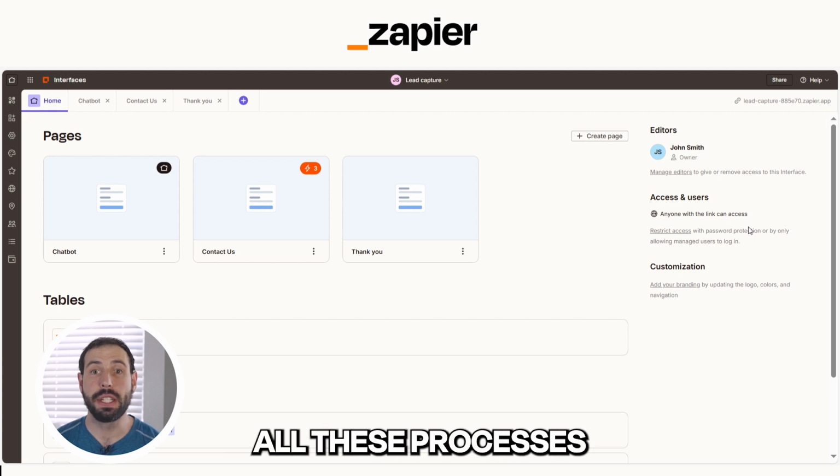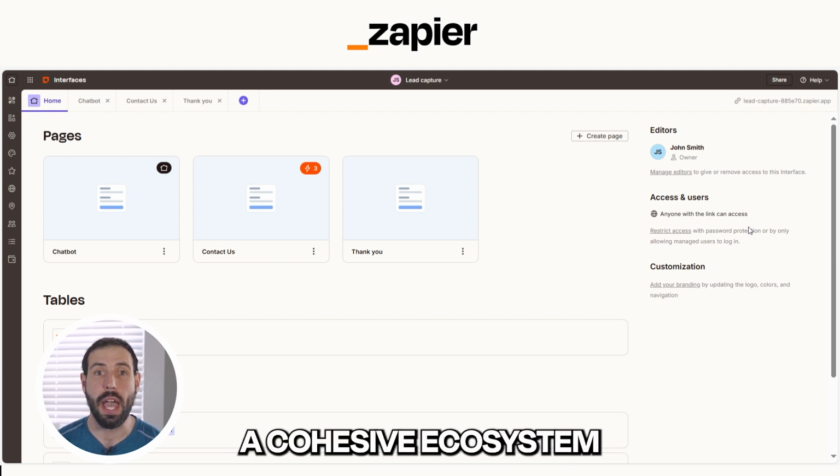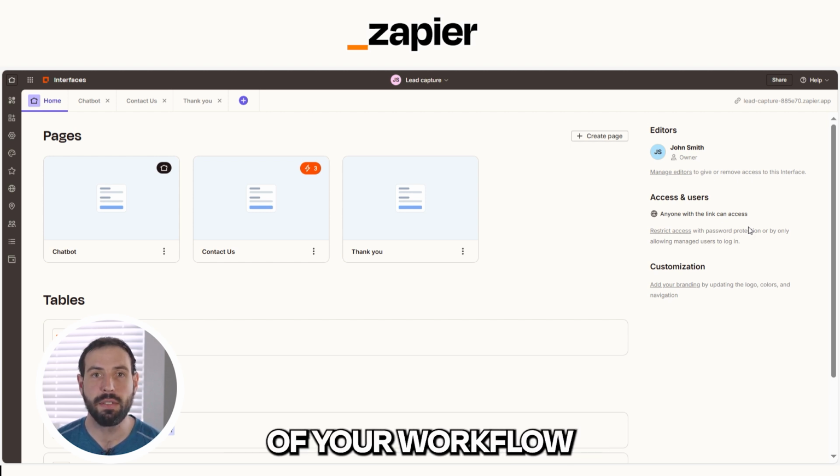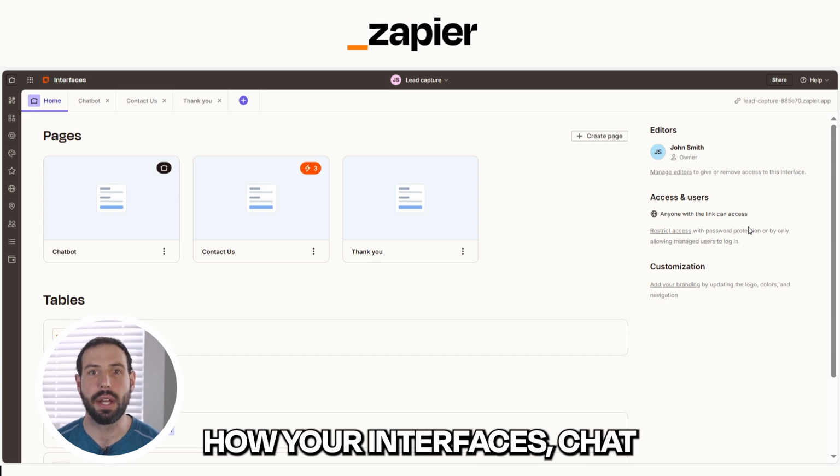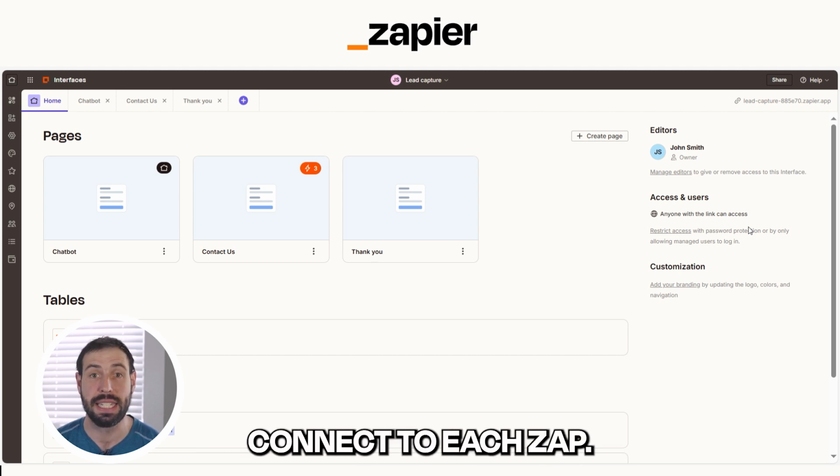By automating all these processes under one roof, you can create a cohesive ecosystem where every piece of your workflow is linked, letting you see how your interfaces, chatbots, and tables connect to each Zap.